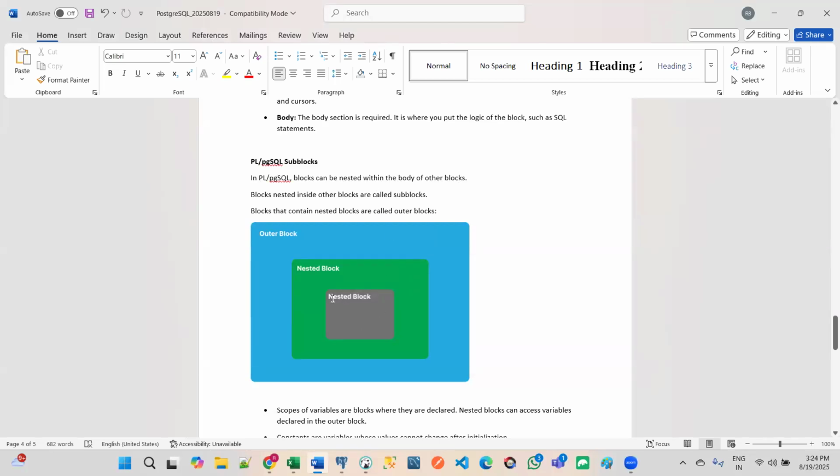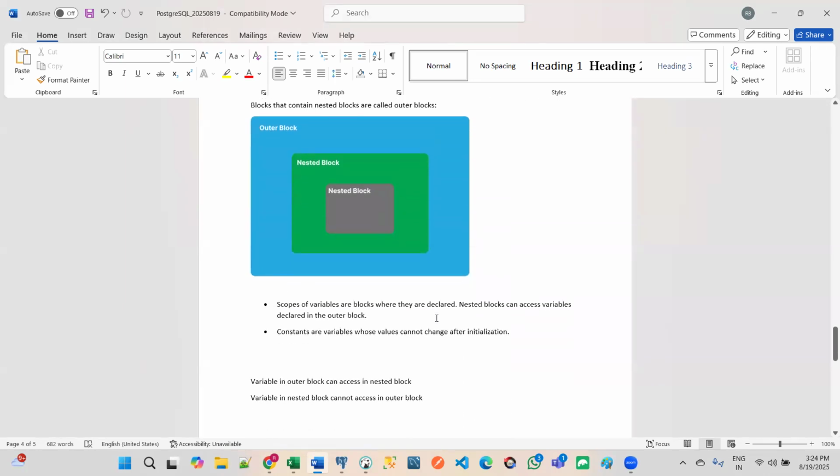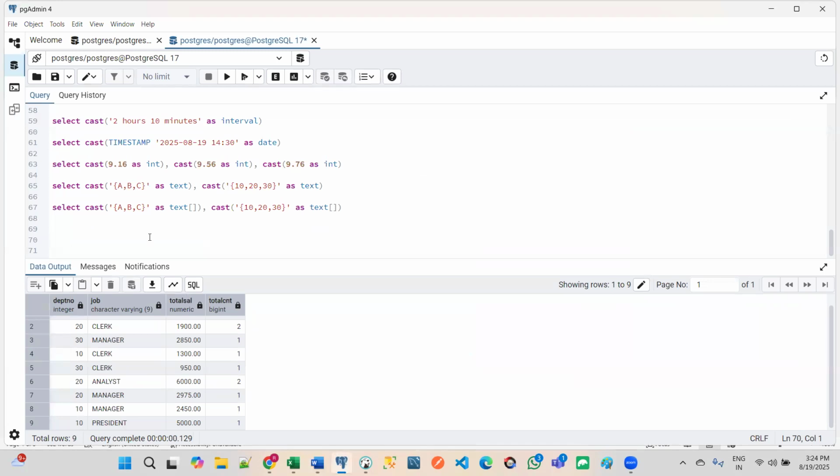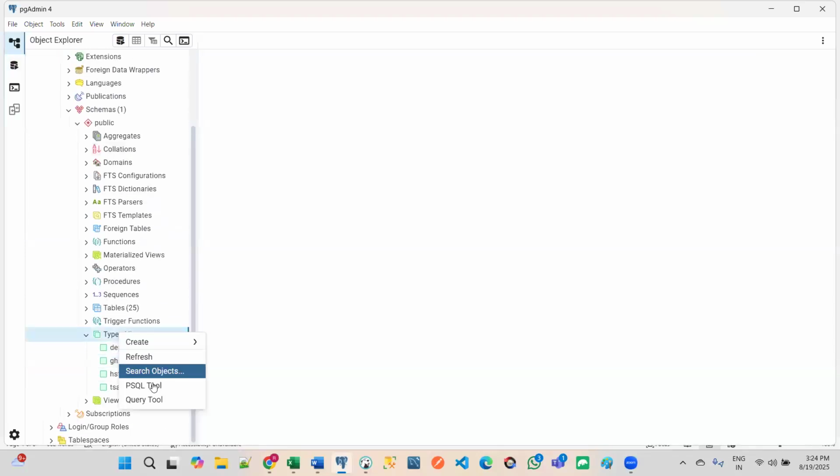Inside the block, we call it a nested block. Outside the block is called the outer block. This block structure has some limitations and some benefits also, which we'll see with an example. Better to take one more query tool.